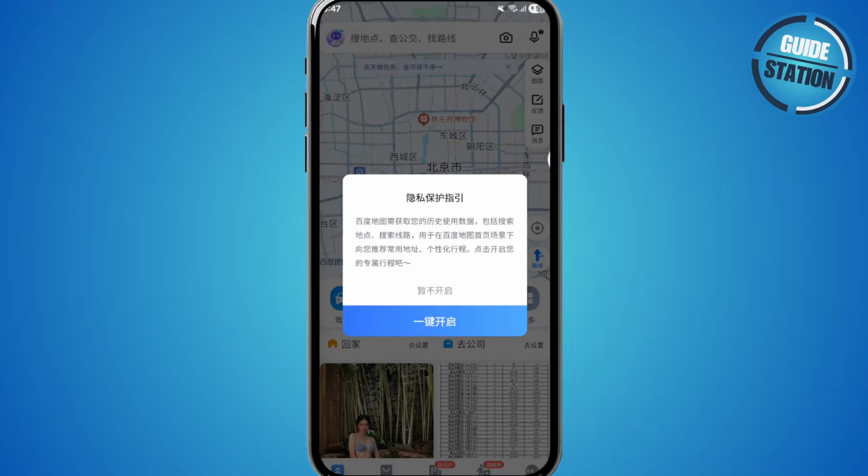First, it's important to know that Baidu Maps is mainly designed for Chinese users, which means there is no official setting inside the app to switch the language to English. So unfortunately, you can't change the language directly from Baidu Maps settings. But don't worry, there is a workaround.